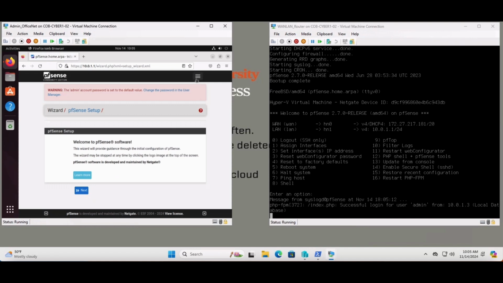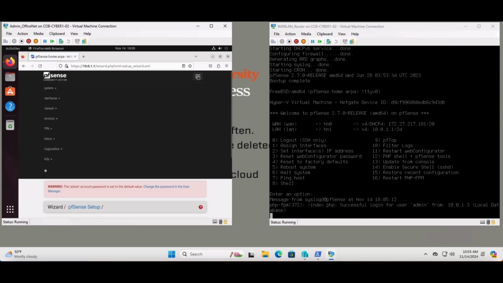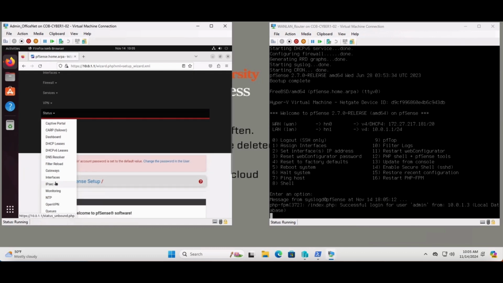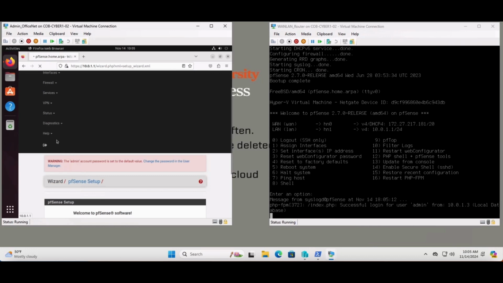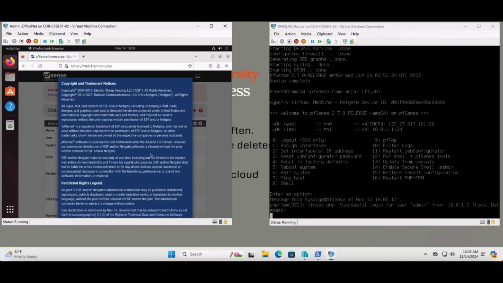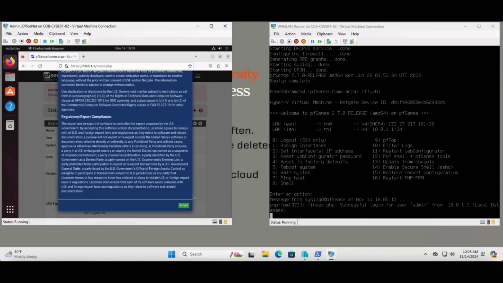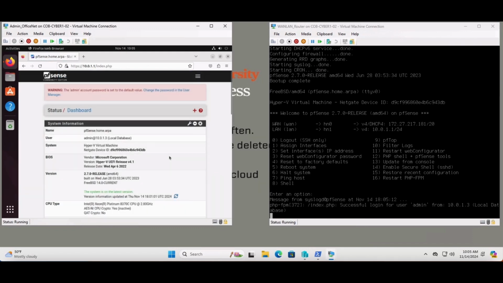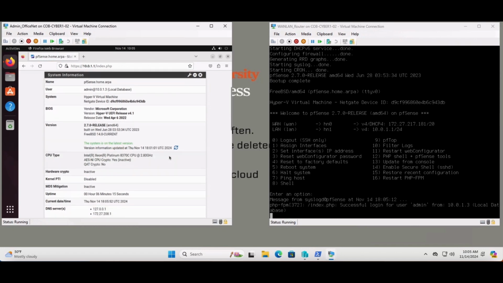We're going to go to what we call the hamburger menu. Going to go to Status and Dashboard right here. We're going to page down and accept the conditions.